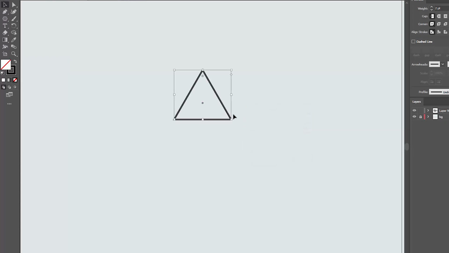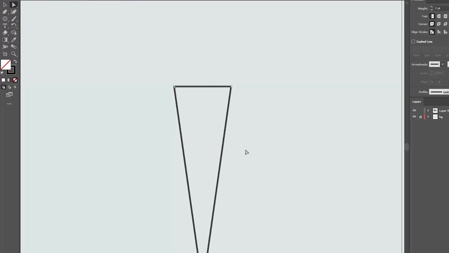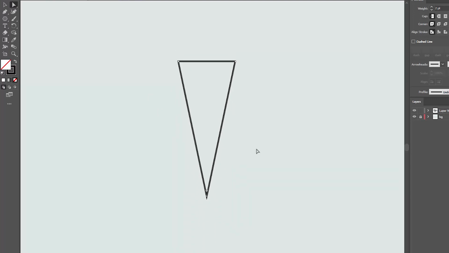So we start in Illustrator, let's design a flower. The petals are made of triangles. I modify it slightly, make it elongated and then round the corners.